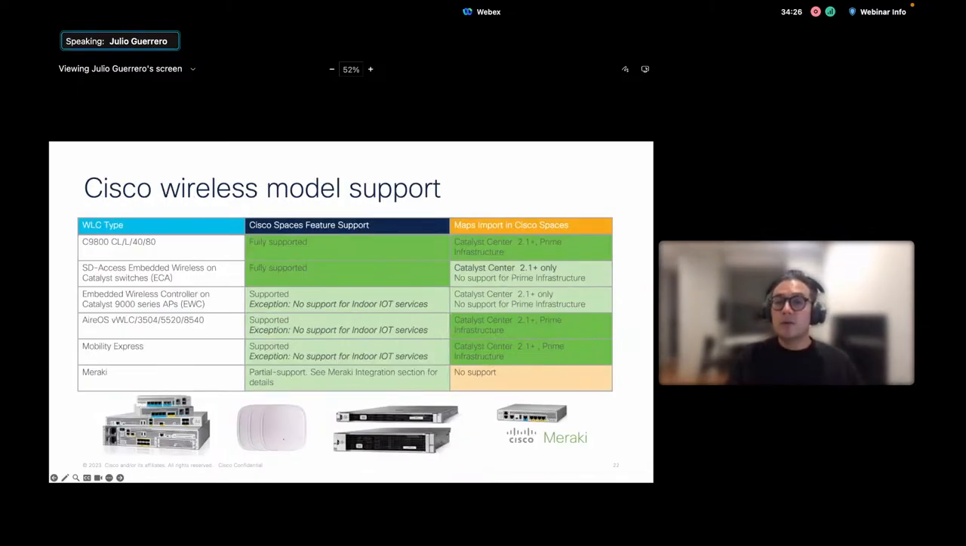About the Cisco wireless model support, you can take a look at this compatibility matrix. You can see that we do support Catalyst 9800s. We support the embedded wireless LAN controllers for switches and the embedded wireless LAN controller for access points as well, along with AireOS, Mobility Express, and Meraki. But feature support is only fully supported on the wireless LAN controllers and embedded wireless LAN controllers on the switches. The imports into Cisco Spaces can come either from Prime or Catalyst Center. We will talk later about the integration. For the embedded wireless LAN controllers and switches, it only comes from Catalyst Center. So you see there is some limited support on the rest of the devices, with some exceptions about IoT services. And for Meraki, import for maps has no support yet for taking that into Cisco Spaces.